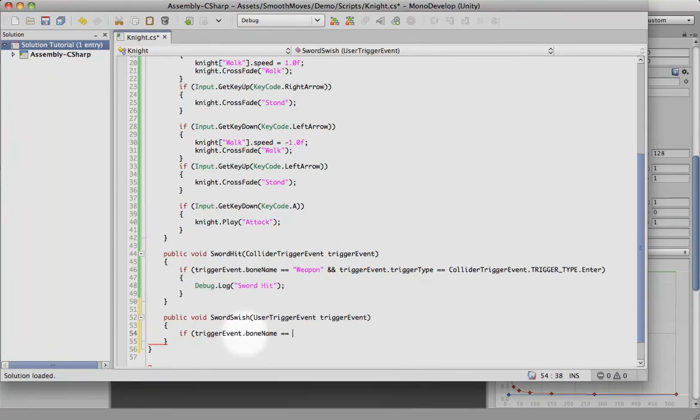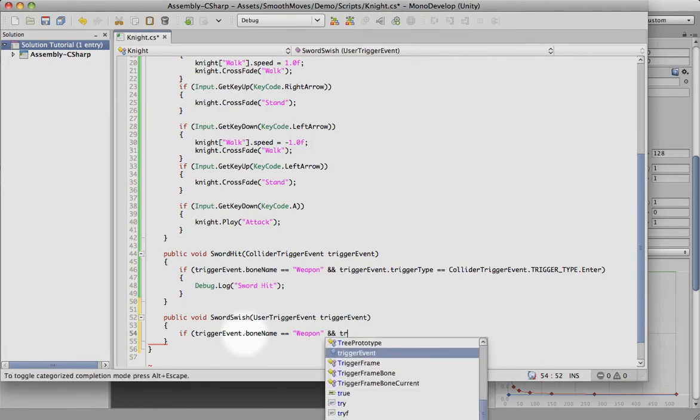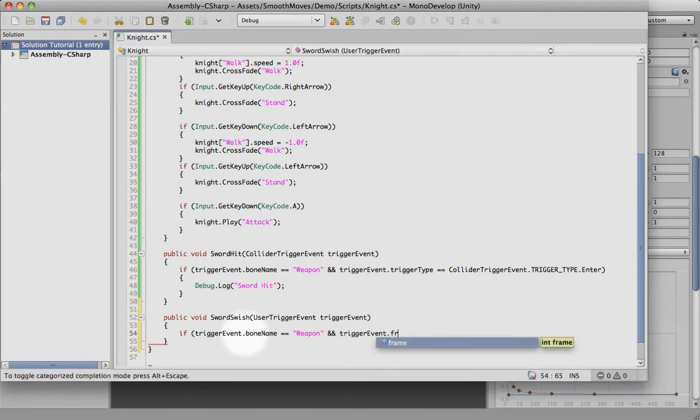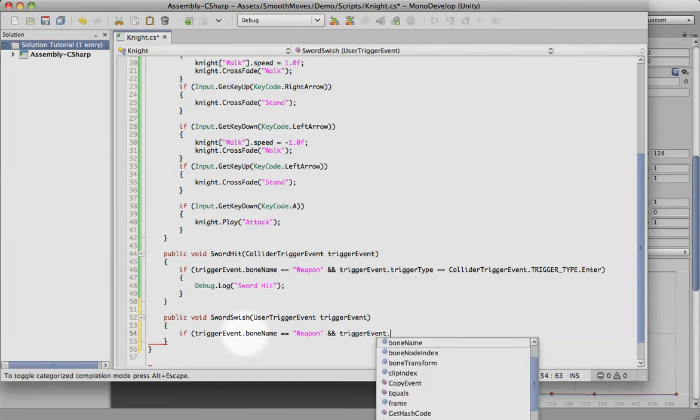we can look at bone name. We can look at the frame that it occurs on. We can look at, again, the bone node index. We can look at the transform. Clip index is like stand is 0, walk is 1, attack is 2. Go to the frame, the normalized time. You can't see it on this, but you have sprite transform and the time. So there's different things we can filter it by.